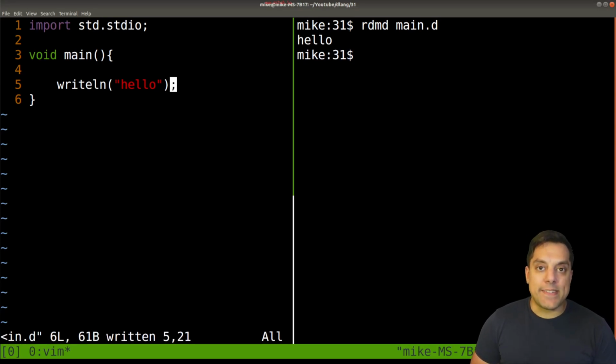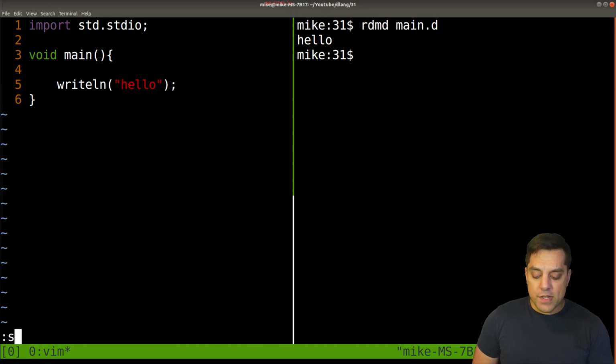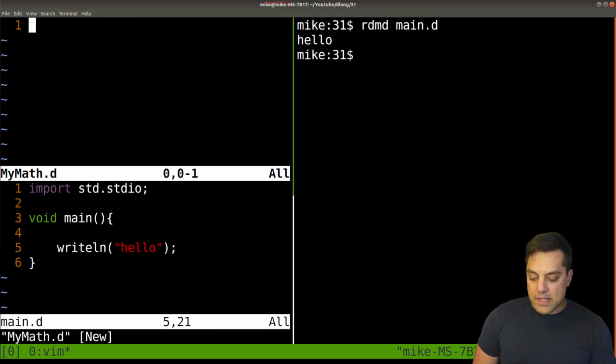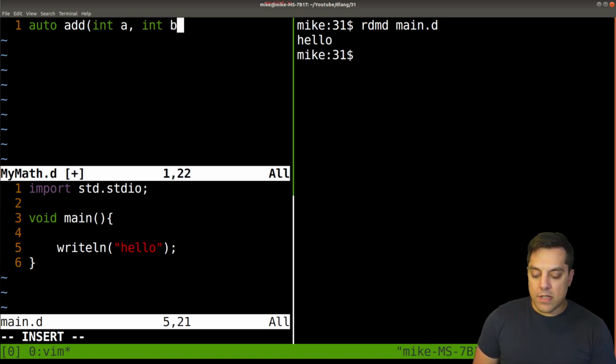Now, something that you might do in D, of course, is not just rely on running one file at a time. We haven't really talked about this extensively in the series, but let me open up a new file. I'm just going to call it mymath.d, and let's write a function. I'll make it auto, something simple like an add function, int a, int b, and we'll just return a plus b.